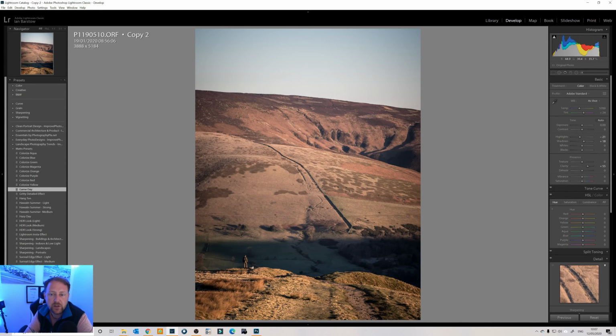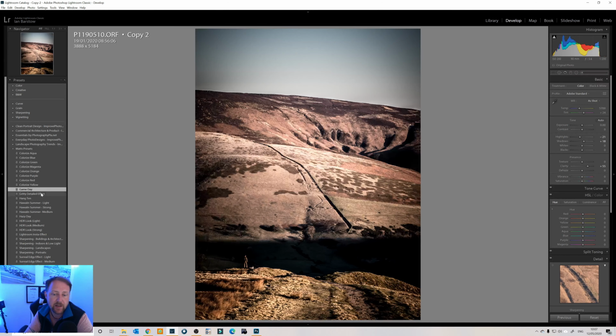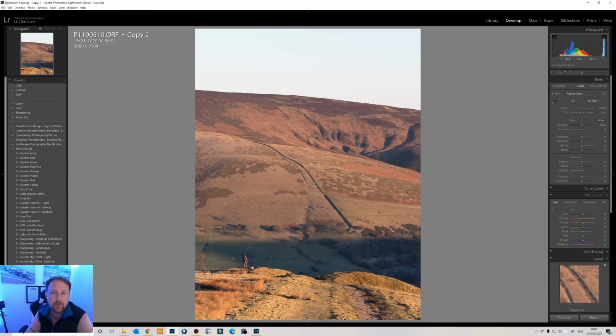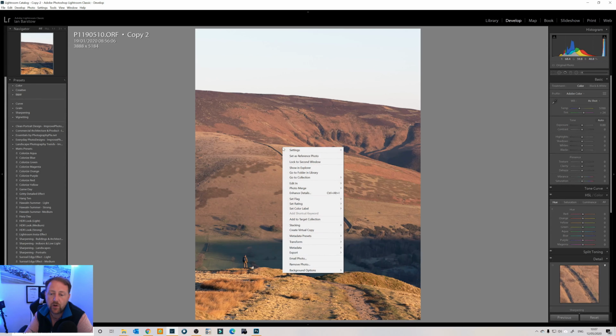But what you can't do is add multiple layers of presets within Lightroom. So if I add another preset, it overwrites the previous one. So to get around that, you can edit them in Photoshop and add your presets in there. So all you need to do, right click, edit in Adobe Photoshop 2020.